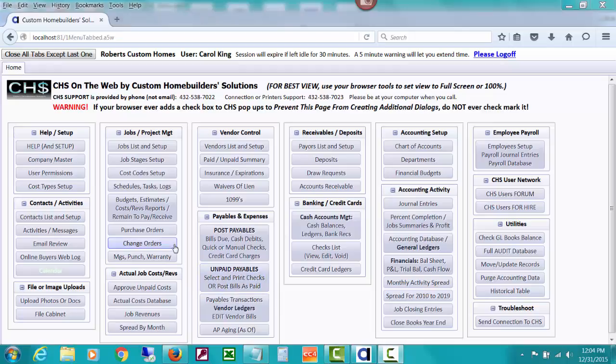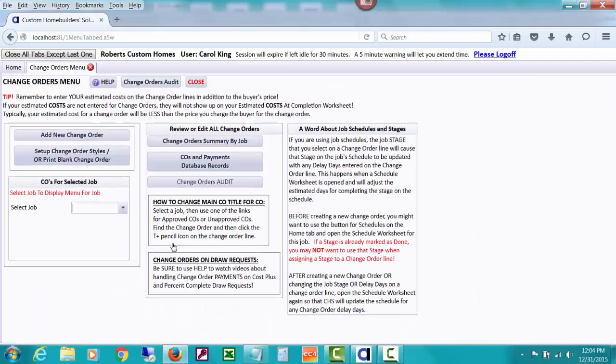But first, before we go there, I'd like to click on the change orders button one more time, and I've added some words up here that say tip. Remember to enter your estimated costs on the change order lines in addition to the buyer's price. If your estimated costs are not entered for change orders, they will not show up on your estimated costs at completion worksheet. That worksheet is about your estimated costs, and if you don't enter an estimated cost for change orders, they will not show up. So you do need to do that.